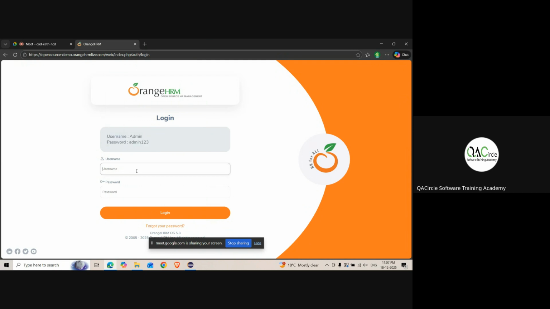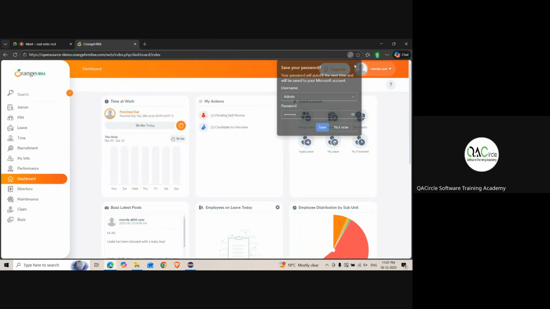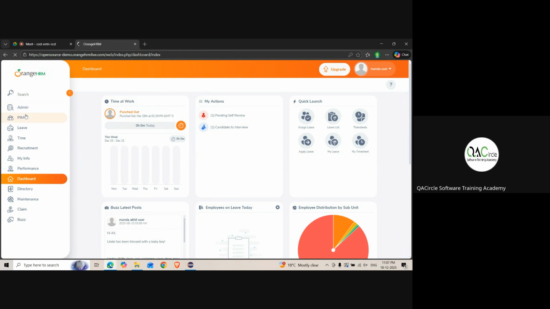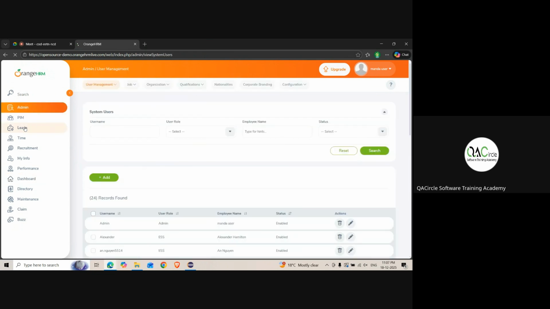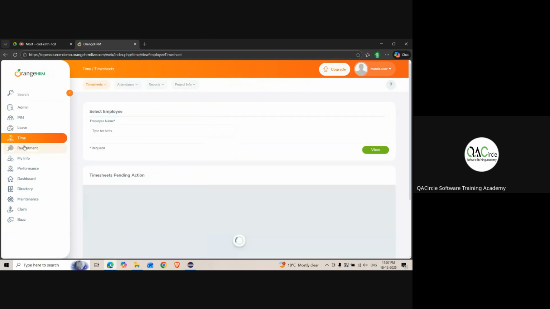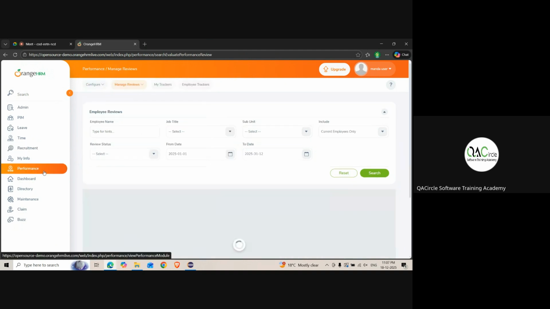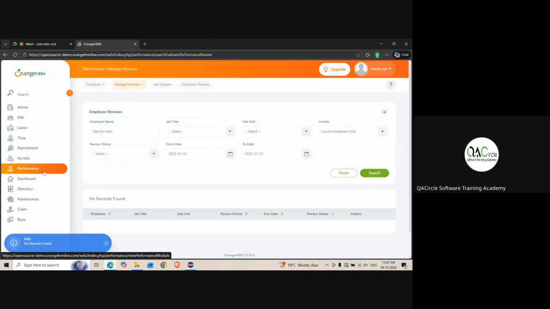You can just write admin, or if you want me to use any other website, we can use that also. Okay, admin 123. If you log in, it will open its own page where we have a number of things. We have admin, we have PIM, we have the leave concept. We can apply for leave also. We can use time, we can use recruitment, we'll use performance, etc. We'll not cover everything. We'll use a simple system test, one functional test, how the data is flowing, an integration test, and we'll write our framework.